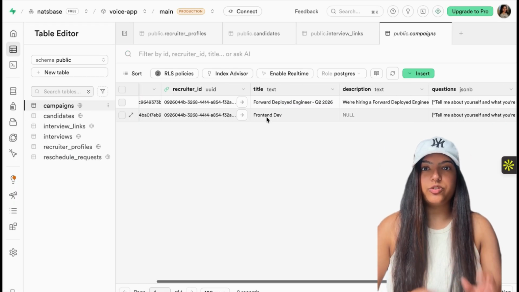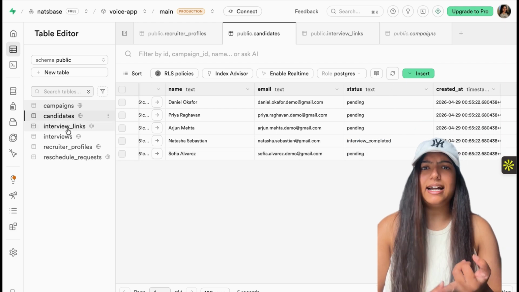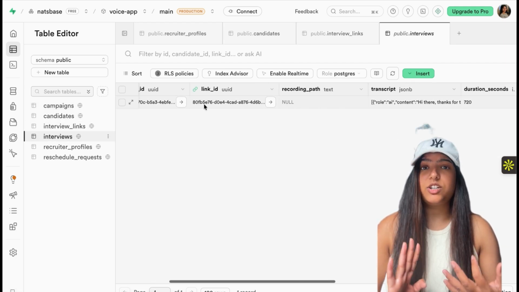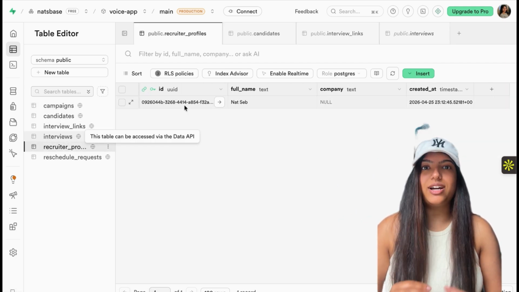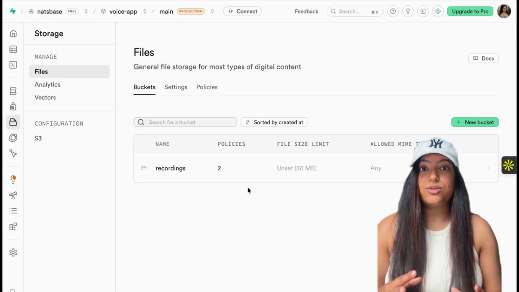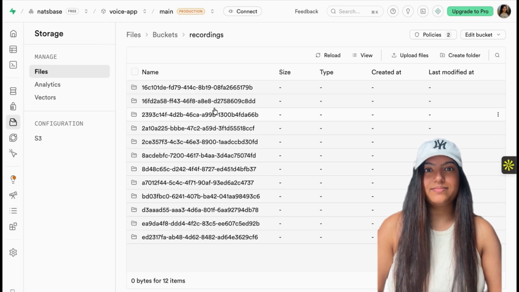See the table stored over here with the campaign attributes, candidates, interview links assigned, the interview transcript, the time, the recruiter profile, and so on. I can also see where the recordings have been saved.